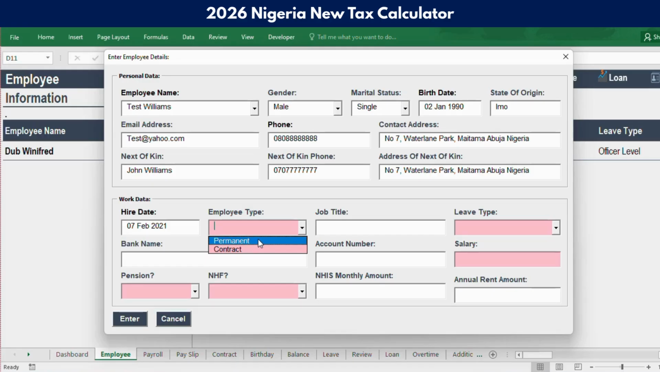When you dive into the report section, you'll notice the template creates 2 separate payroll sheets. One handles your permanent crew and factors in rent relief, pension contributions, and other deductions they qualify for. The other sheet is designed specifically for your contract people.